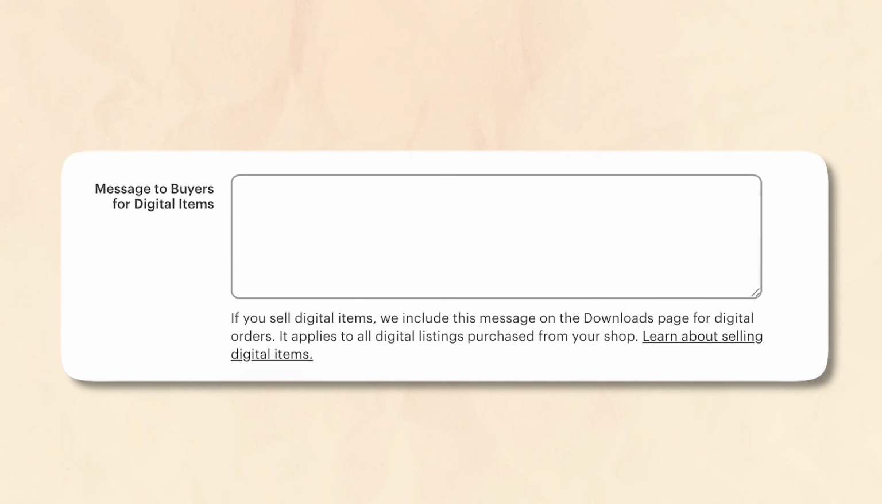Now the message to buyers for digital items shows up on the download page, and that's where your buyers go to actually access their files. This is the moment they are looking for instructions, looking for reassurance, looking for anything that tells them what to do next. Now let me show you the difference between doing this the right way and the wrong way.